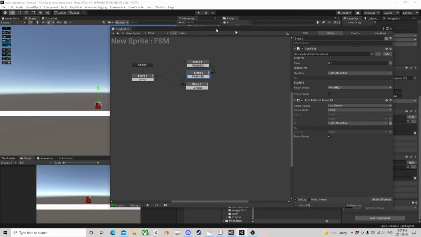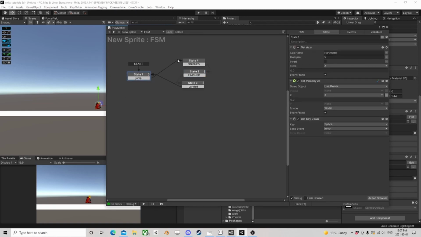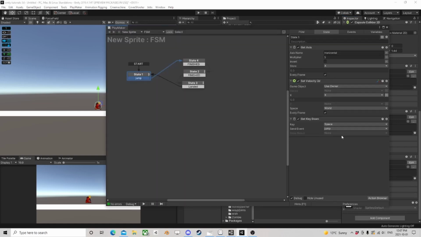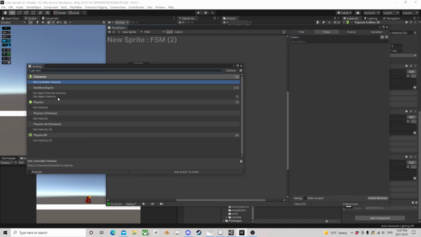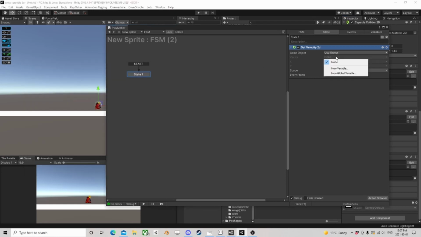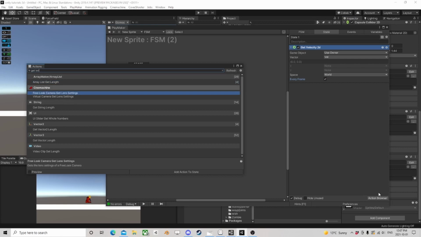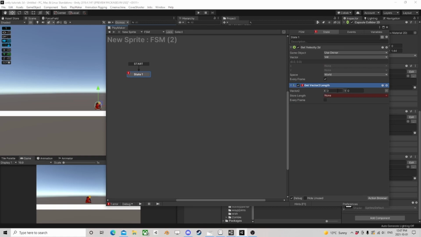So one of the other questions, and this is another way to use these things, is let's go with something like this. Let's build another FSM. Let's go in here and let's say get velocity 2D. And this is going to get our velocity every frame, get length, which is the amount of that vector. It's how big that vector is.